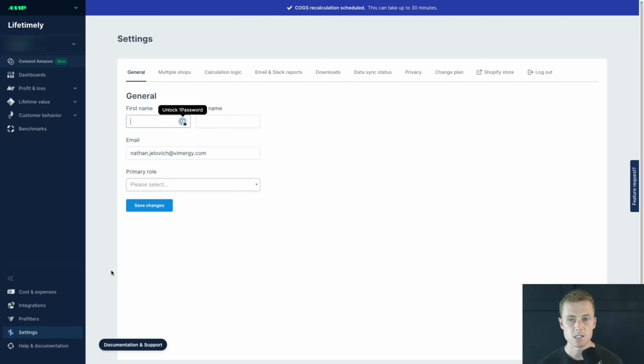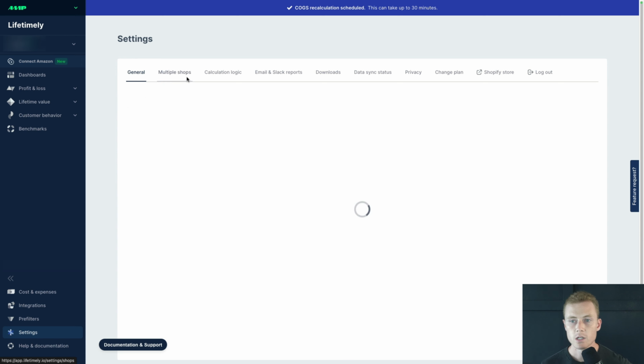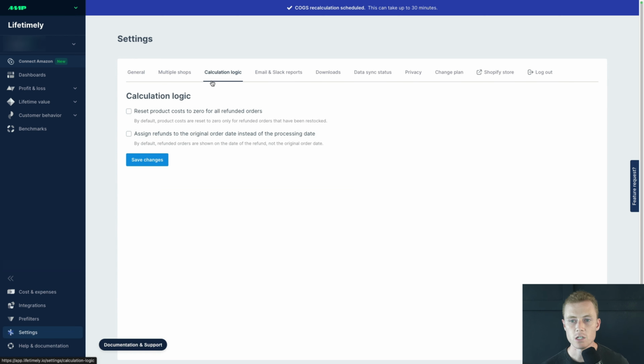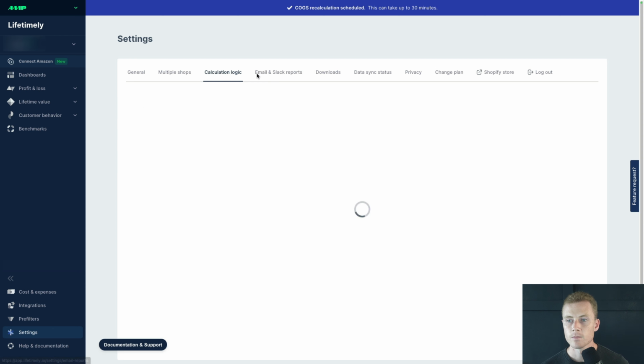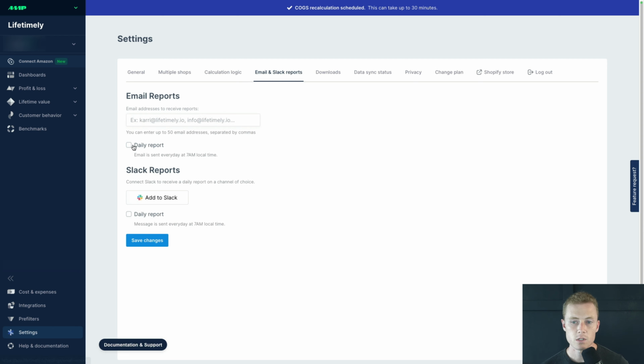Last is settings. So here is where you just put in your information if you have multiple shops, your calculation logic, email and Slack reports. I like to set up a daily report that gets sent every day at 7 a.m. This is that daily profit and loss report, which is critical if you're a Shopify store owner to have a daily pulse check of how your business is doing. And you can also add it to Slack as well.